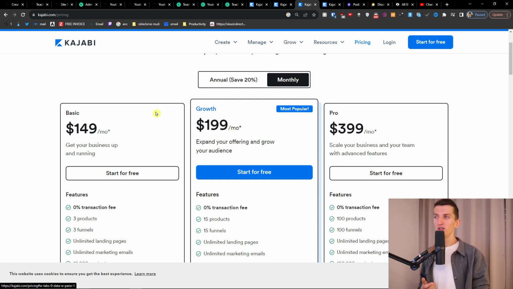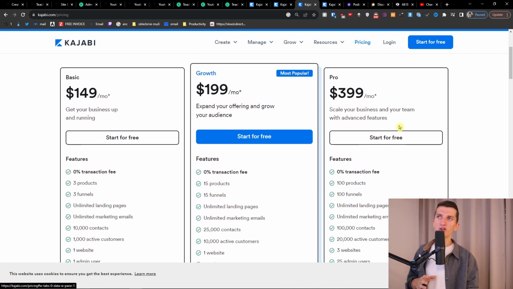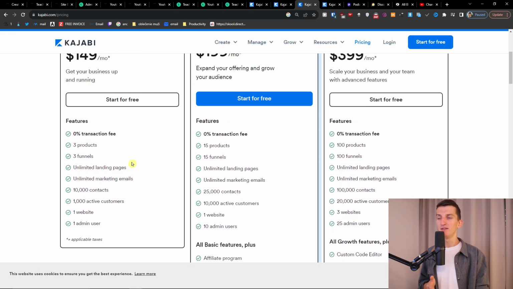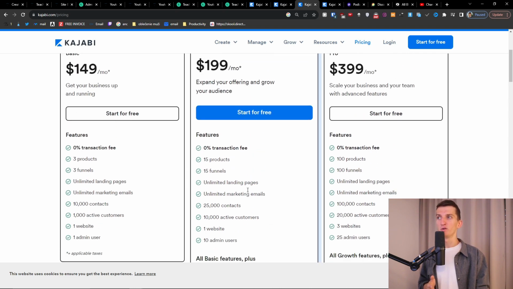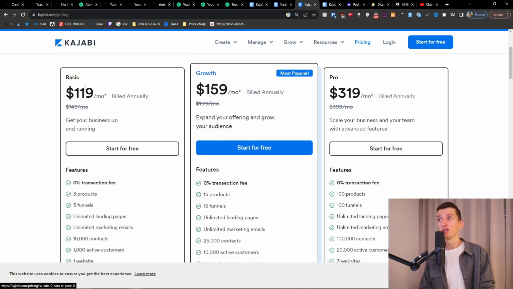Now with Kajabi, you can have the basic, growth, and pro account. So here comes the thing: yes, you can say they're pretty expensive, but you're gonna have a lot of value with Kajabi. You're gonna have 0% transaction fee at all. On $149 a month, you're gonna have free funnels, free products. And then if you want to have the growth, you're gonna have an affiliate program here also. So for many people, even the basic account is going to be enough. And for annual, you can have only $119 a month, which is pretty great.